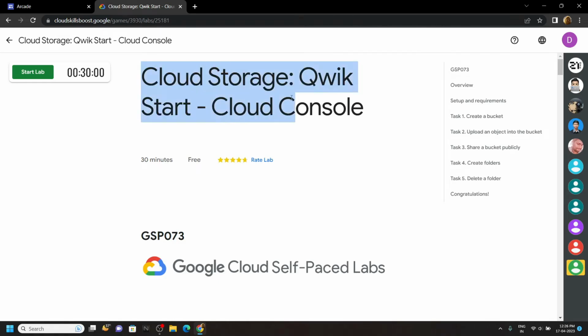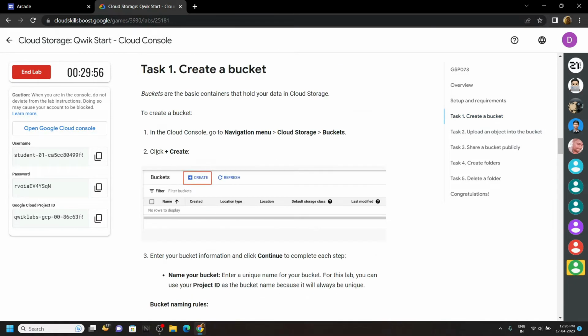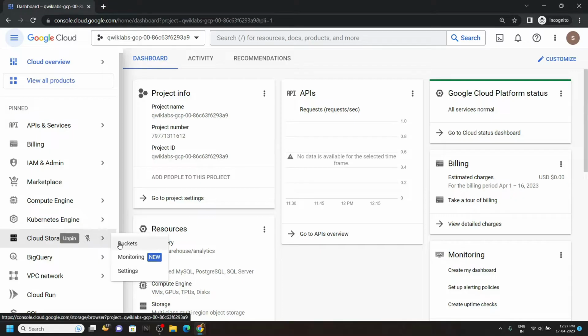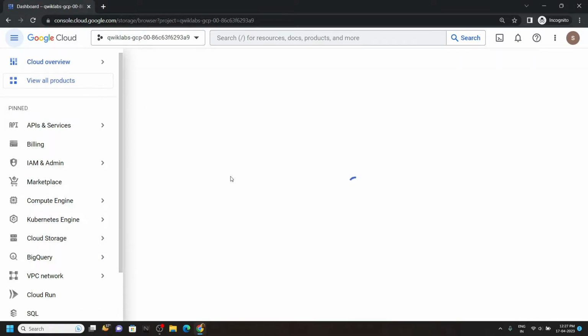In this video, I will provide you the solution for this lab. Move to the first task. First of all, we have to create a bucket. Go to the cloud storage and then open the buckets.